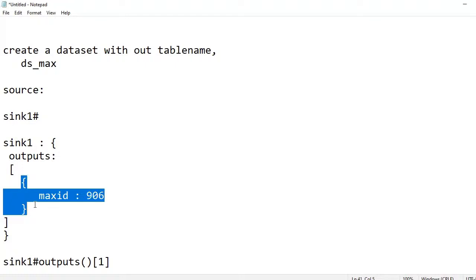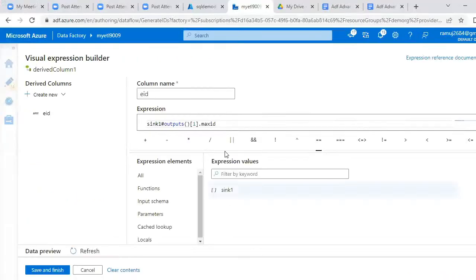This is a JSON. JSON has field and value. I want to take this field value. That's why dot max item. Understood this expression? Dot max item. The same expression I have given over here.